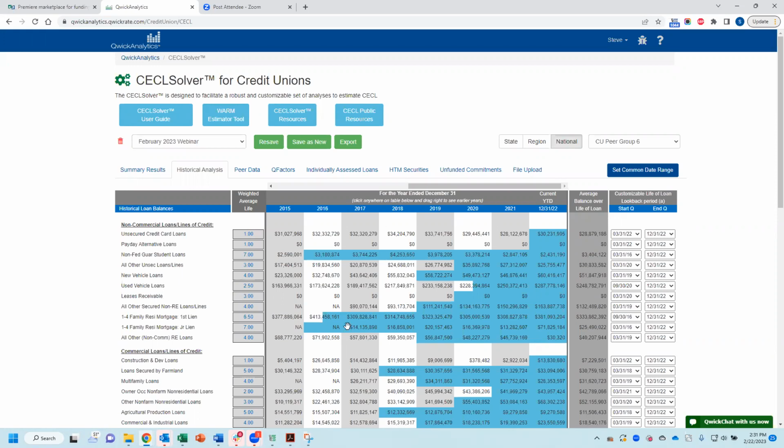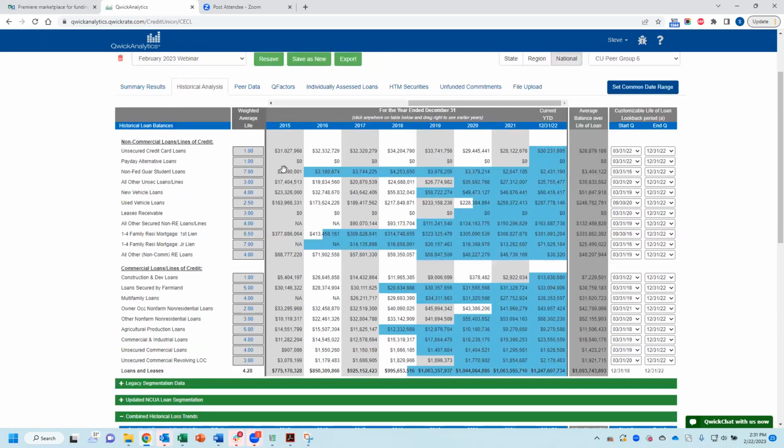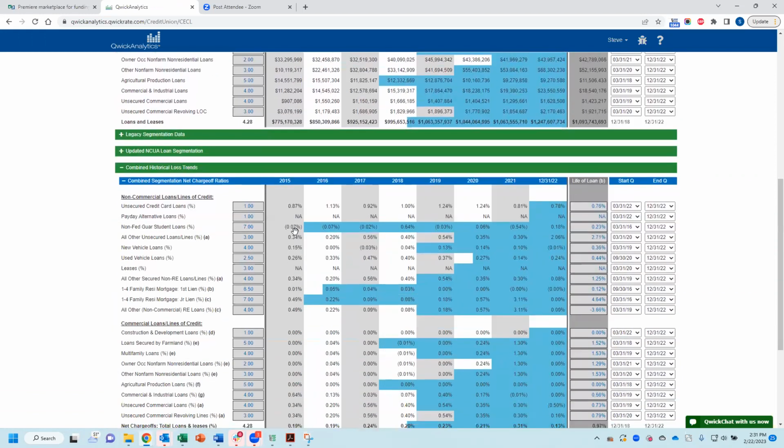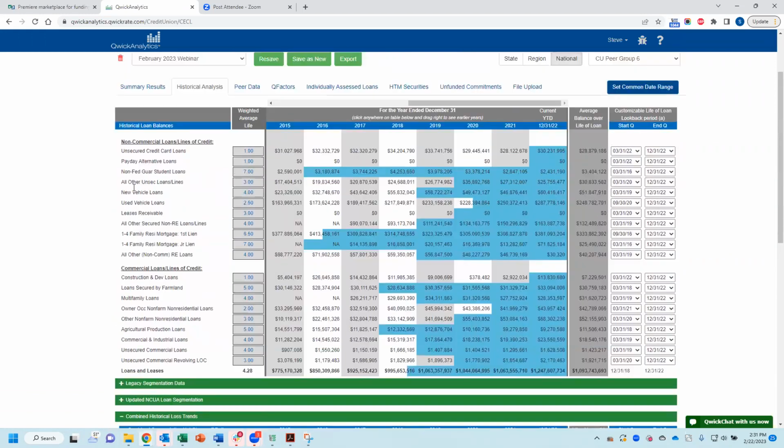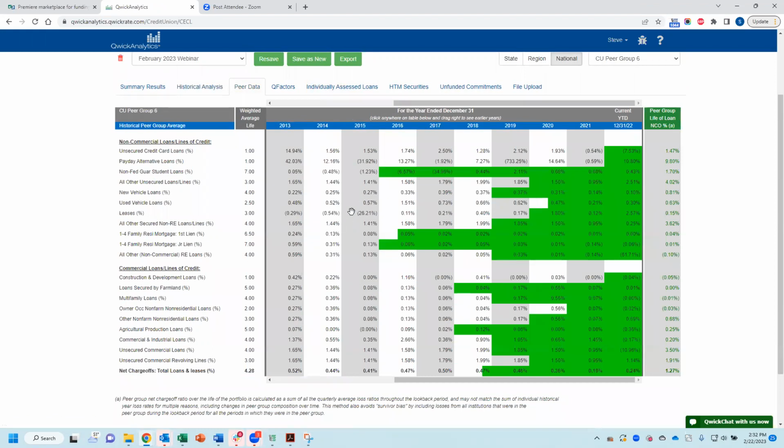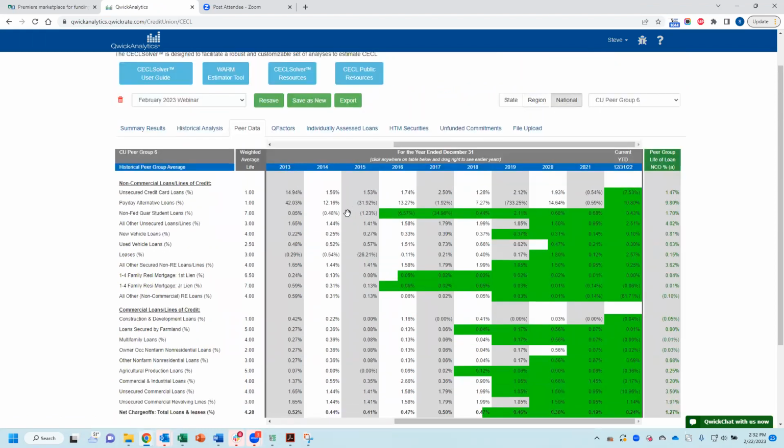Now, how do we get that peer data? Well, we do it by doing this entire historical analysis that we do on your credit union. All this data, we're doing it for every single other credit union in your peer group simultaneously in the background, crunching millions of those call report numbers in order to get this. What this represents are historical loss rates by loan segment, the same segmentation as we're using for you guys, so apples to apples, and overlaying your look back periods.